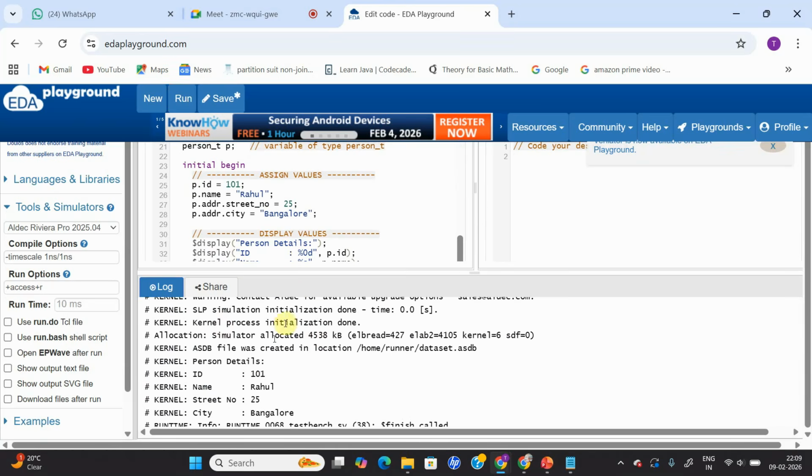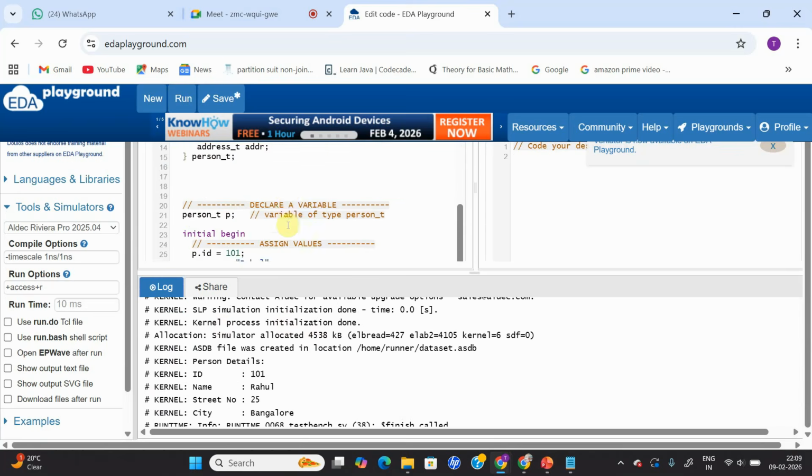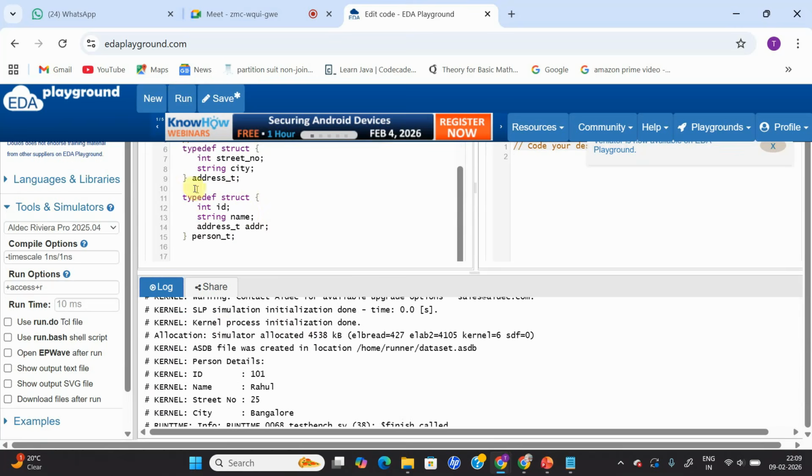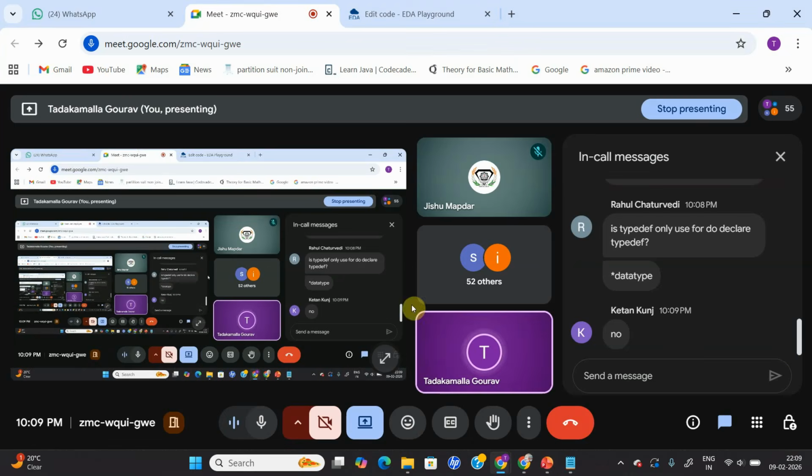See, it's a normal structure, but the thing which we have used is a typedef. This is what we need to understand over here. I hope this is clear, right? So any doubts or any queries? Shall we move forward?